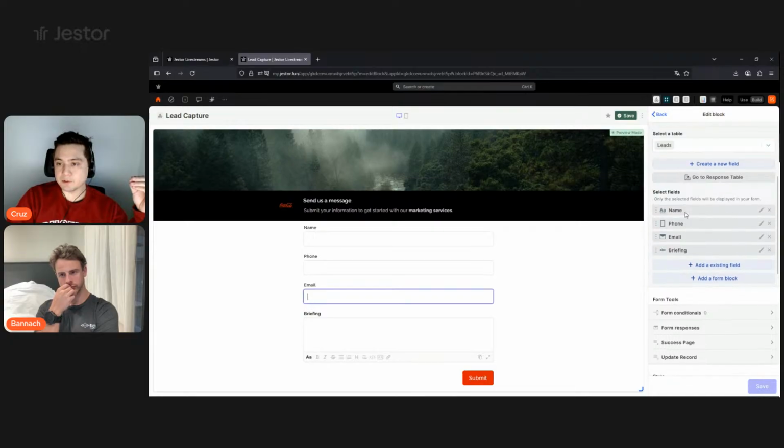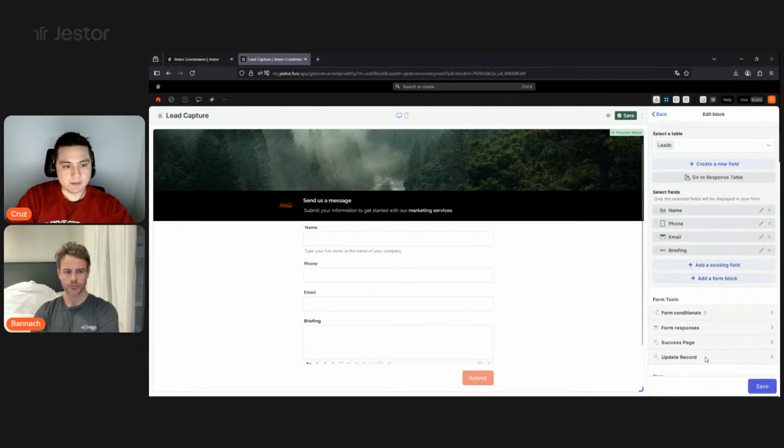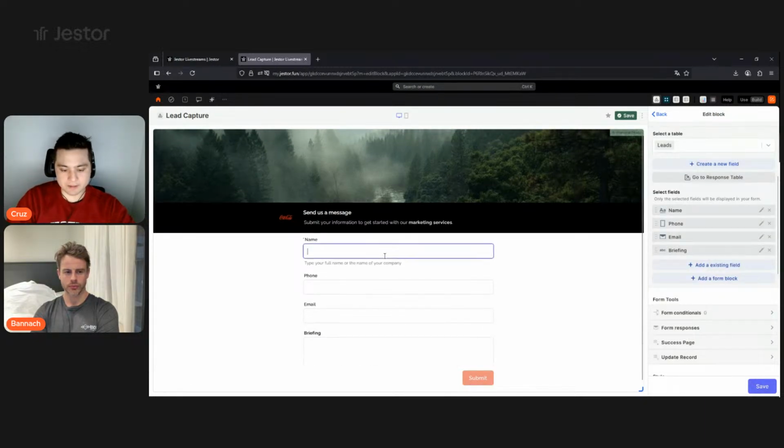And now what I'm going to do is go to name, and I can click on this edit icon here. And we can change the name of the field, just in this form, it's not going to change in the database. And we can also add a description. So I could say type your full name or the name of your company. And then I can make this required. So there you go. And now you can see that I cannot send the form until I type in something here, right?